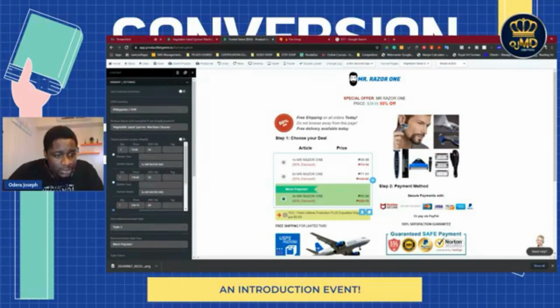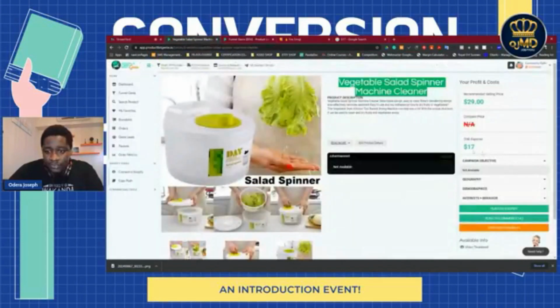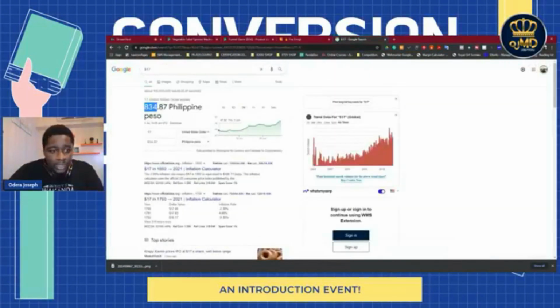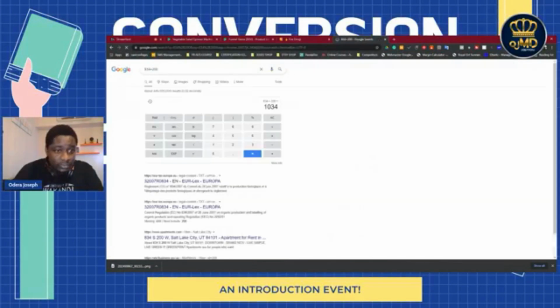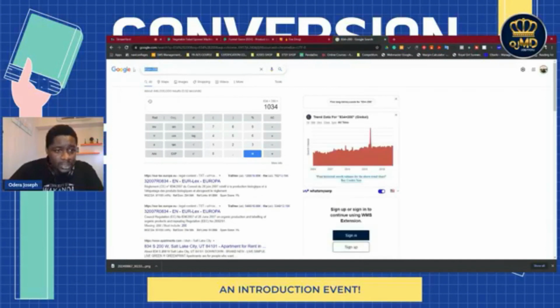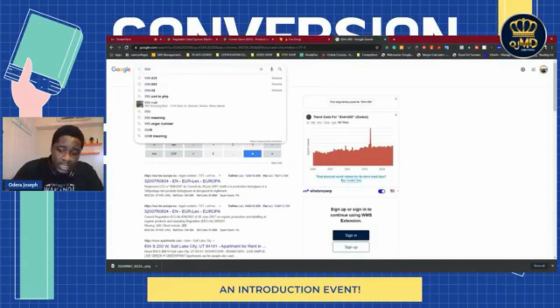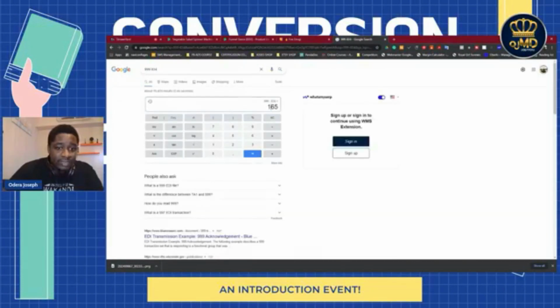Next thing we're gonna do is the quantity. So if you want to make a bundle, it's up to you. So if you say buy one, it's gonna cost you $17, which is around 834 pesos, and maybe you want a profit of 200 pesos. So let's say 834 plus 200, that's 1034. All right, you can sell it like that, or you can sell it at 999. So if you sell it at 999, your profit is 165 pesos.